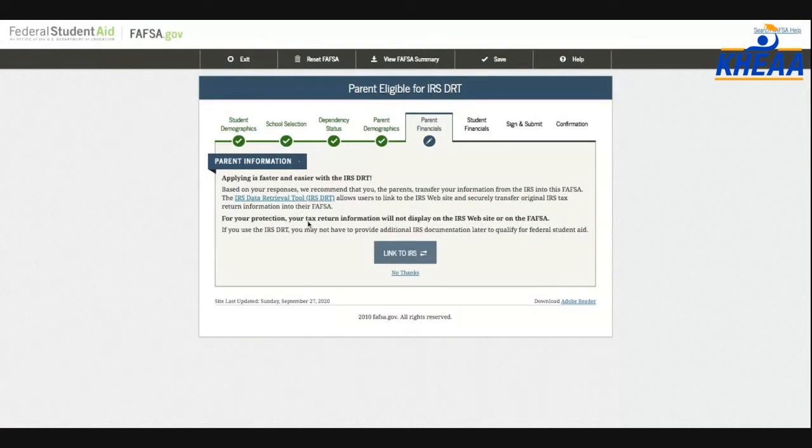You'll see if we skip the data retrieval tool, we're told it's faster and easier with the data retrieval tool, and that is absolutely the case. It additionally verifies your income and shows that it's correct in real time, so as soon as you pull it in. I always advise using the data retrieval tool if it's possible. We know sometimes it's not, but sometimes it is. In this case, if you cannot use it for some reason, say no thanks. If you can, go ahead and link to the IRS.